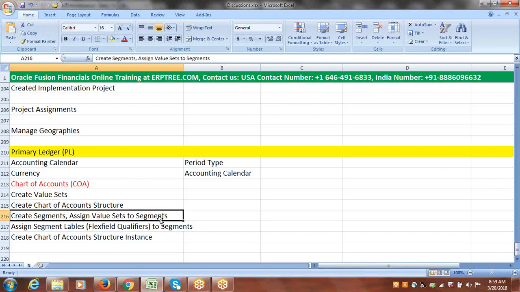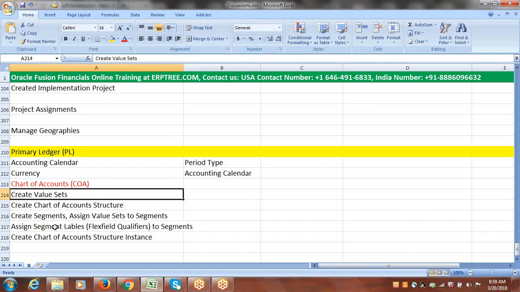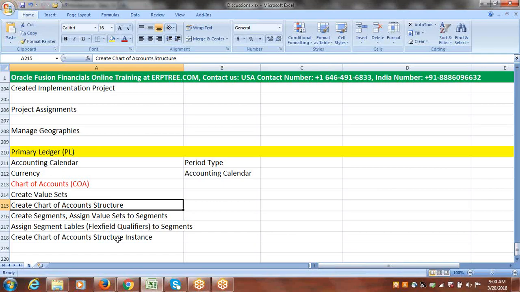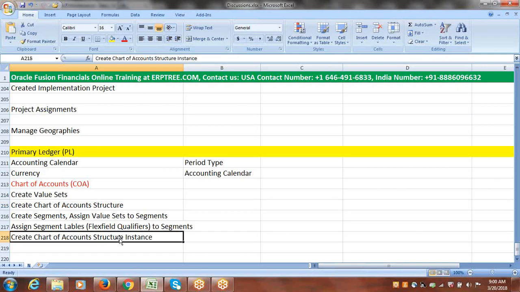For each segment, we'll assign the relevant value sets, and for each required segment we assign segment labels. Whatever we are calling segment labels in Fusion, in EBS we have as flex field qualifiers. EBS flex field qualifiers are what we call segment labels in Fusion. After that we have to create the chart of account structure instance, against the chart of account structure. We'll understand the reason and how to create it.